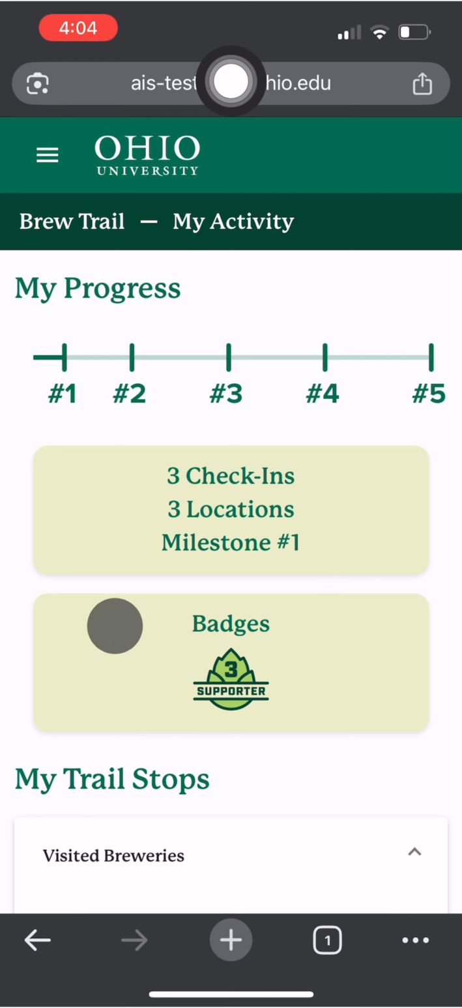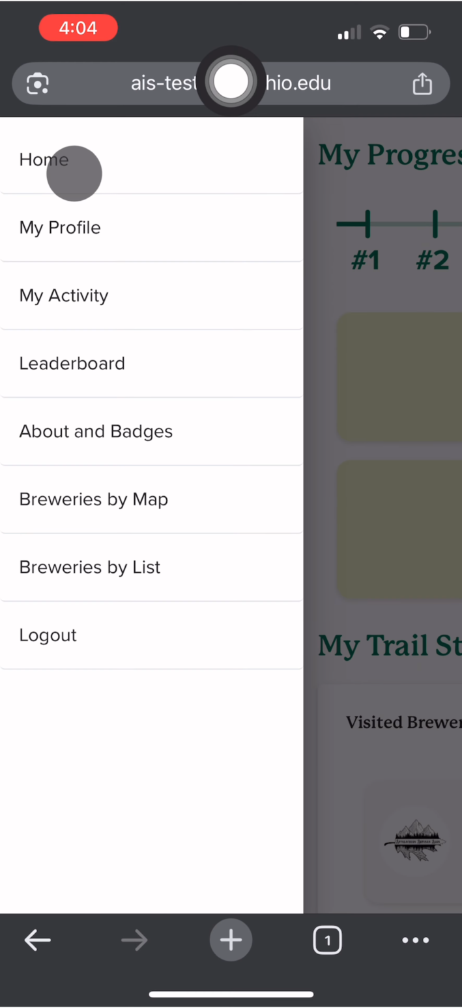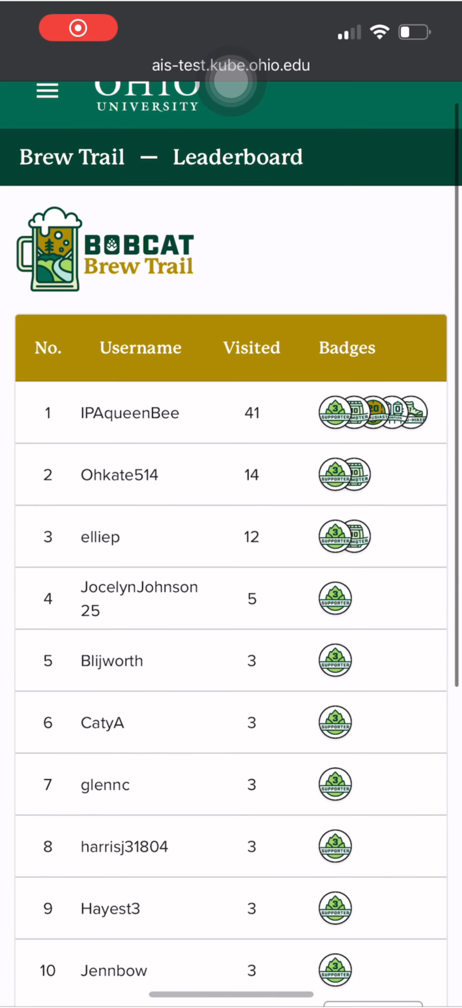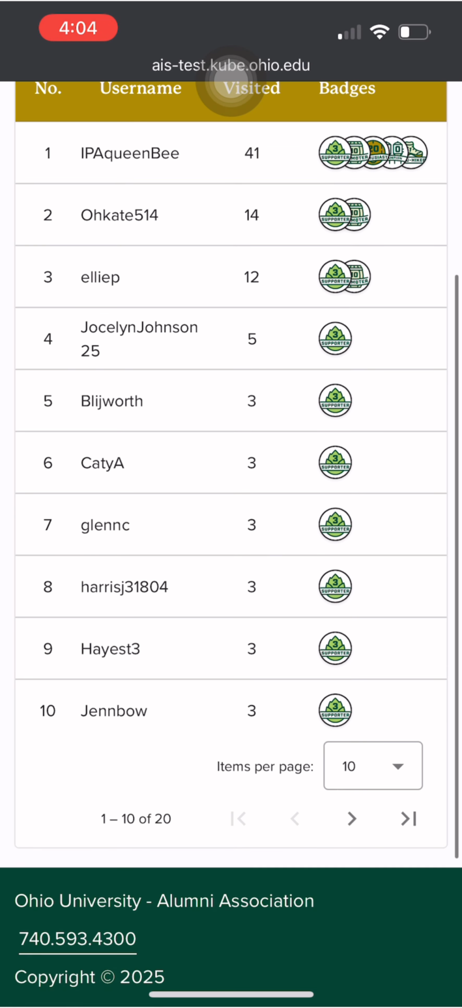If you're feeling competitive, or if you just want to know where you stand, click on the menu icon and go to Leaderboard. Here, you can view your rank among the other trailblazers, how many breweries you've visited, and the badges you've collected along the trail.